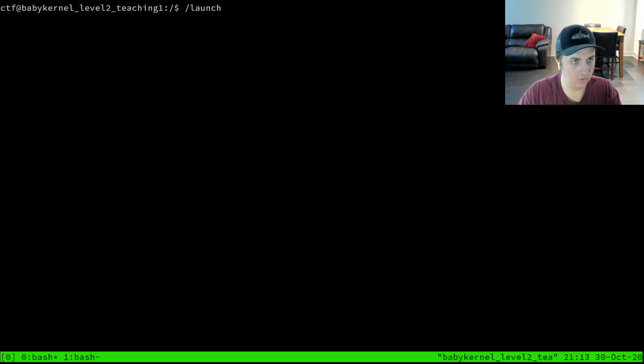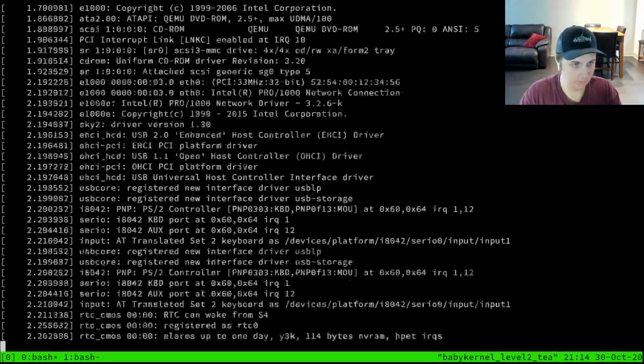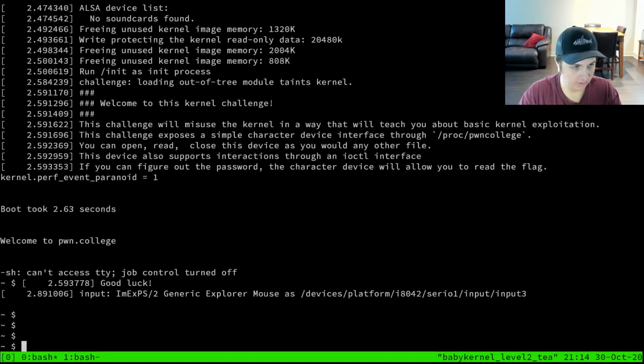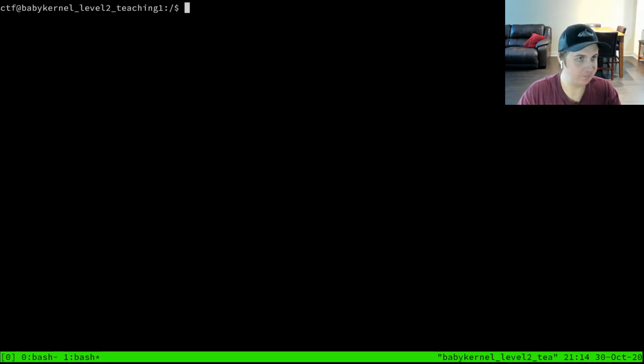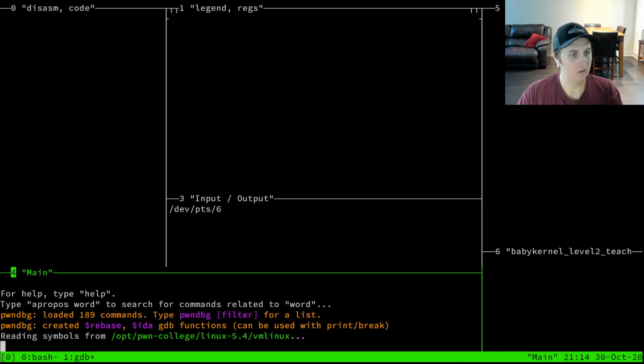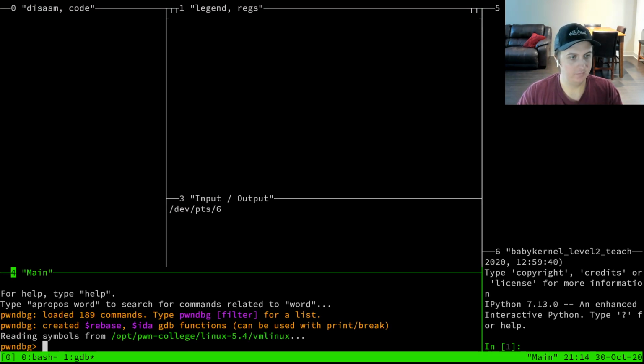So the first thing you need to do is launch, and then that will make it so that this first terminal that we have access to is kind of in the emulated environment. And then in our second terminal view, we want to run gdb on opt pwn.college kernel Linux 5.4 vmlinux. And then we can do target remote 1234.